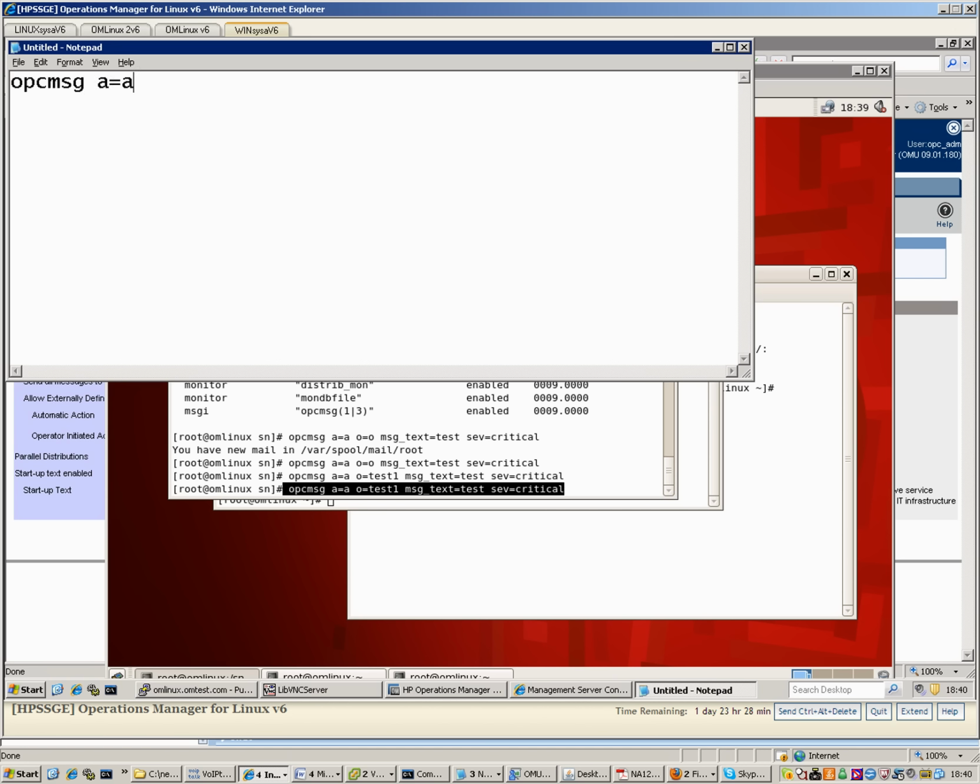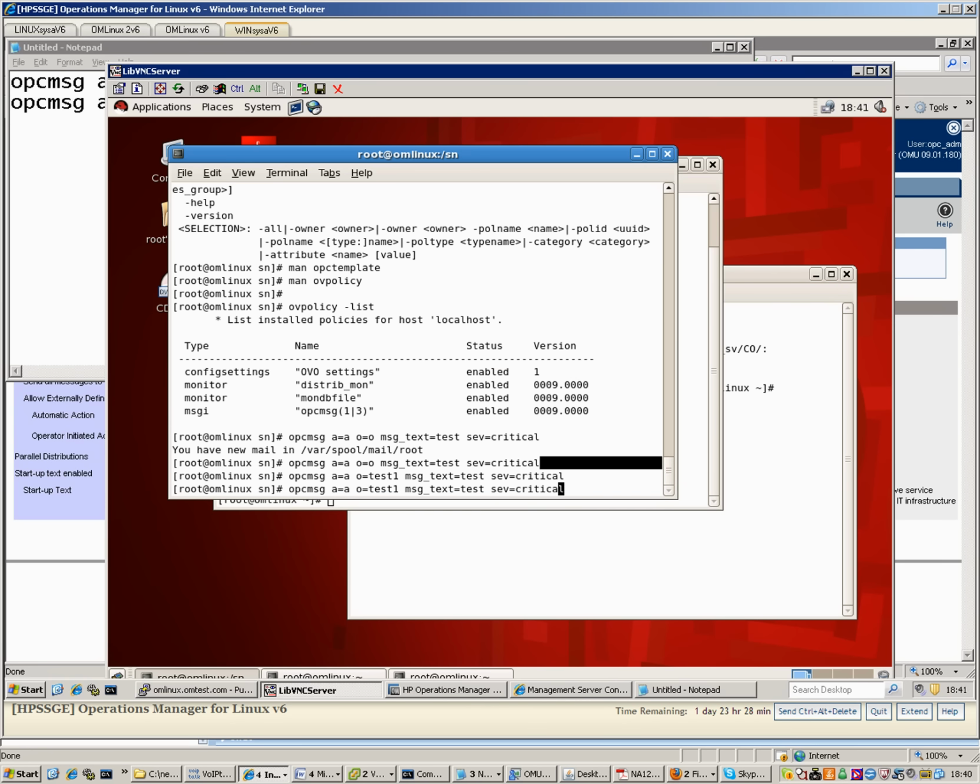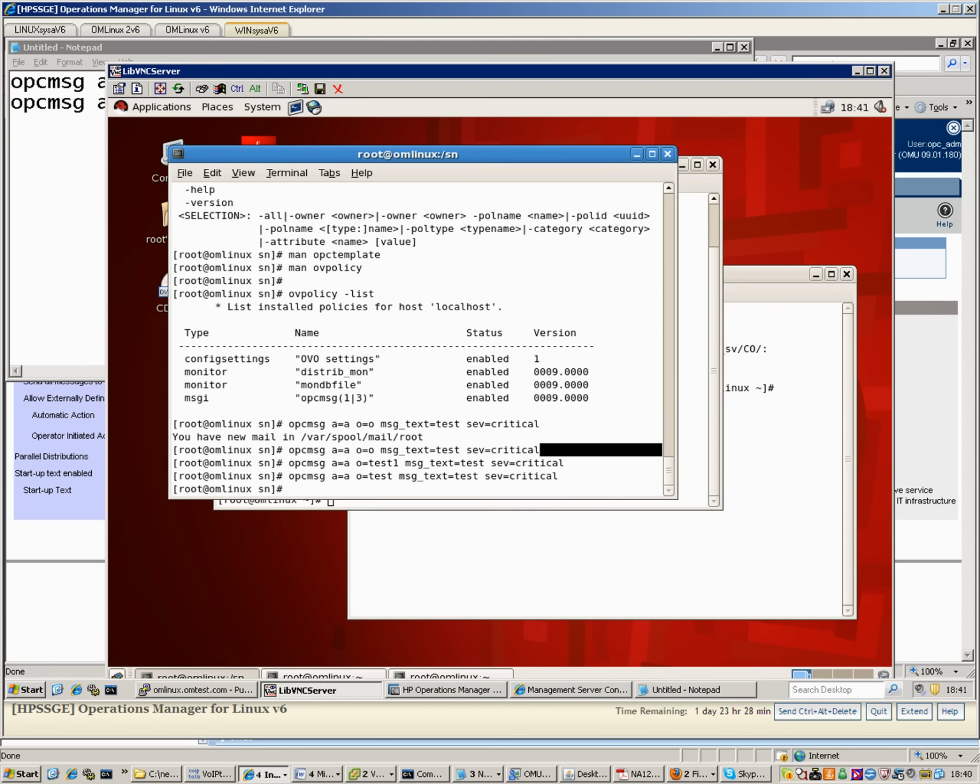I'm going to type opcmsg a=a o=test msg_text=test sev=critical, and that's the first message I'm going to type. The second message is the same, but I'm going to put the object field set to test1, like so. So let's send them in. So there's the first message coming in. There's a second message coming in.